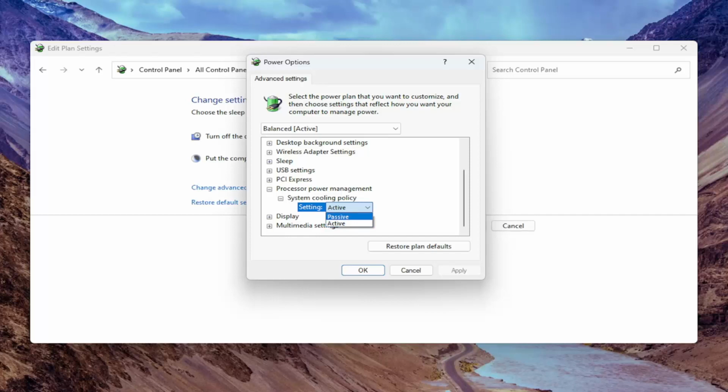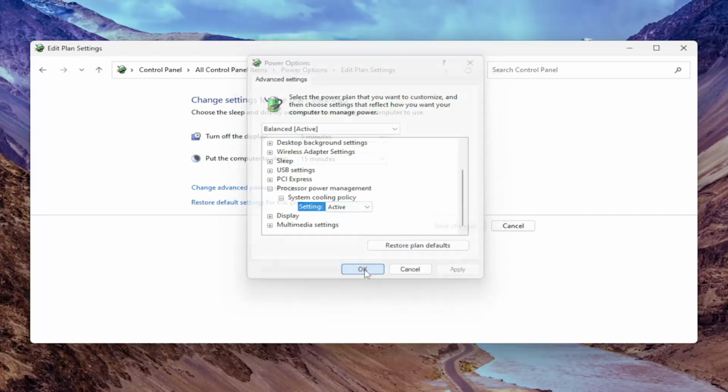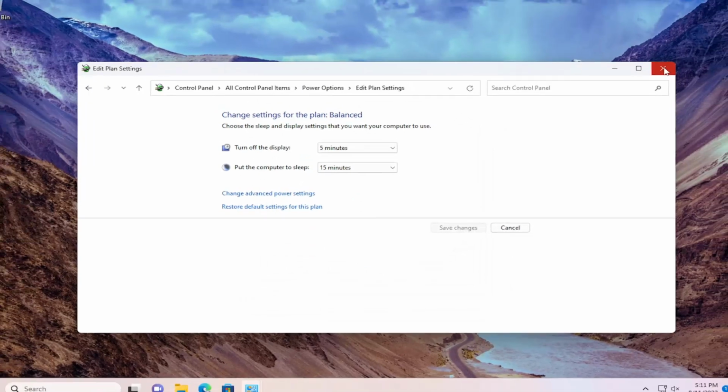So pretty straightforward process, guys. These are the two options you have to adjust. And then you would just select apply and OK to save the change once you're done. And that's it. So, pretty straightforward process.